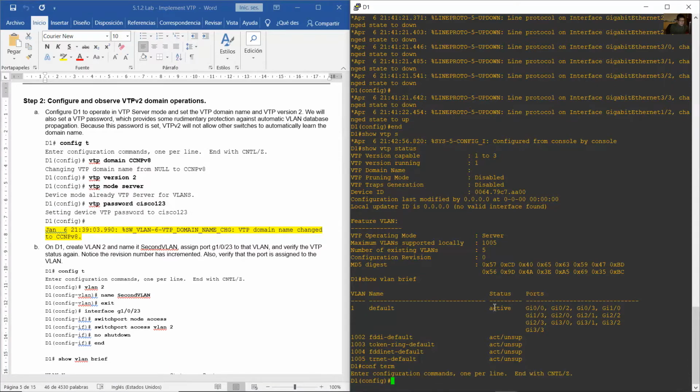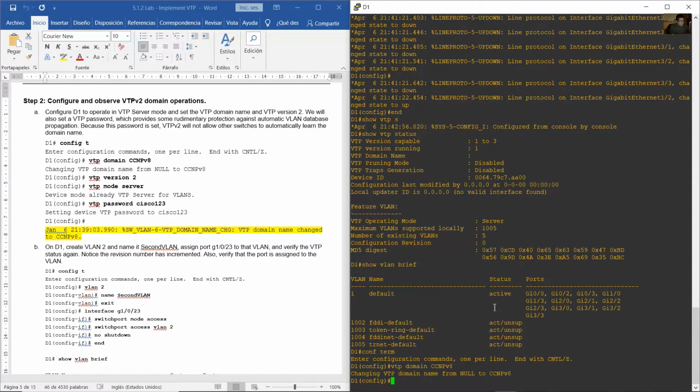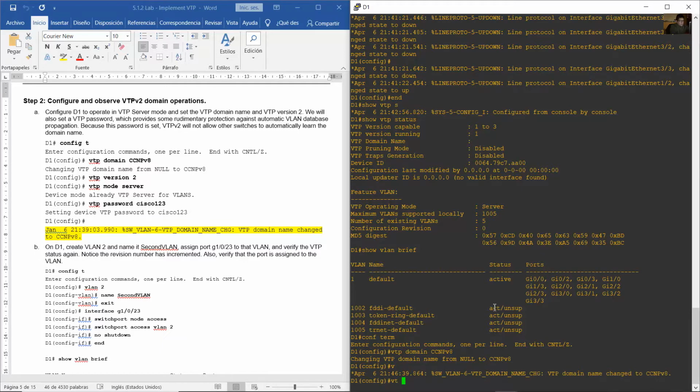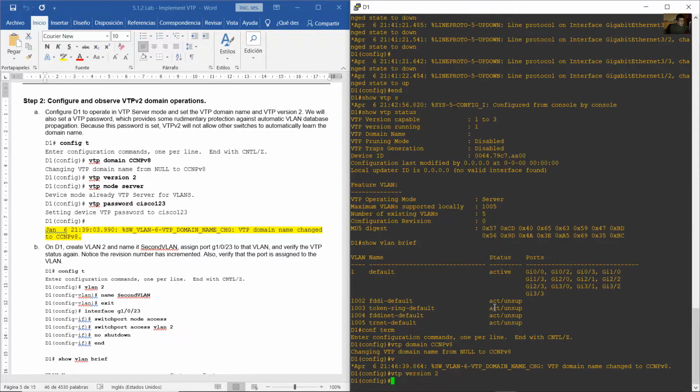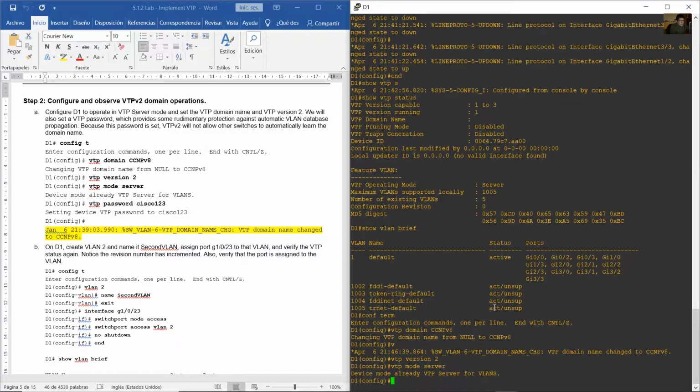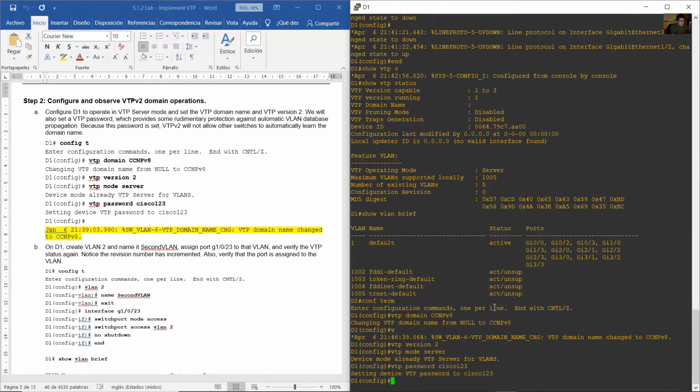Configure terminal, BTP domain, CCNP version 8. Okay, enter. Okay, BTP version 2, BTP mode server, already BTP server, and BTP password Cisco 123, and exit.